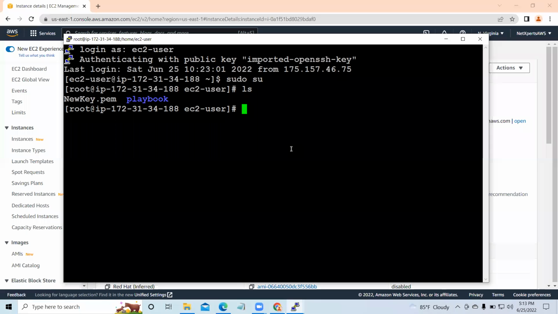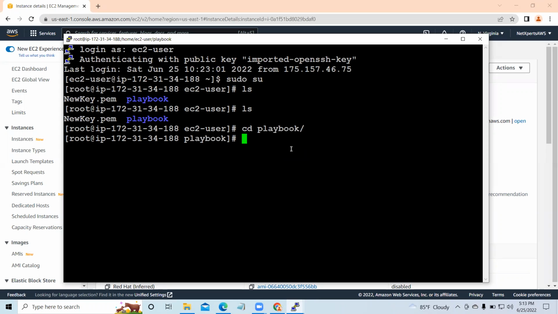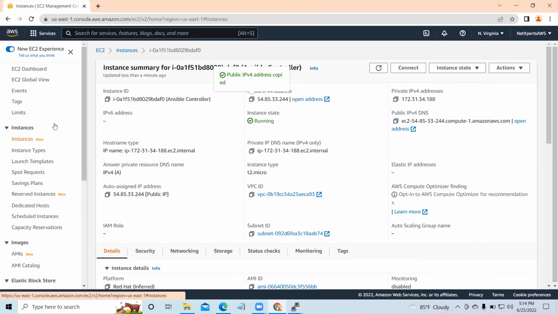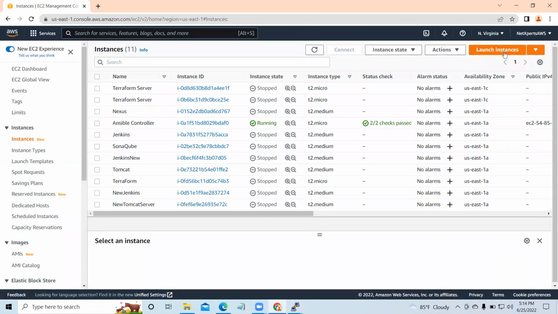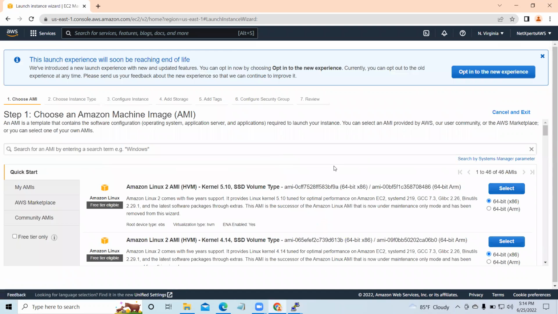Let's install one server, guys. Let's install the Jenkins server quickly. Let's configure the Jenkins server quickly, guys. So what I can do is launch one instance here. Let me launch one instance. Launch instance.